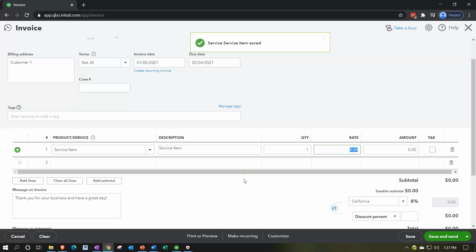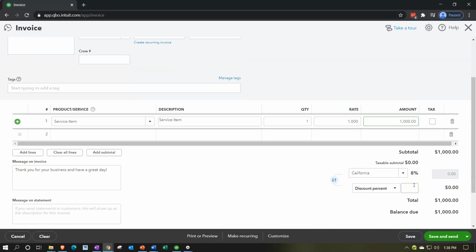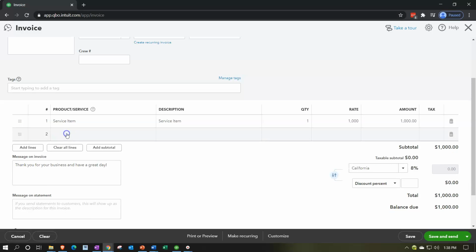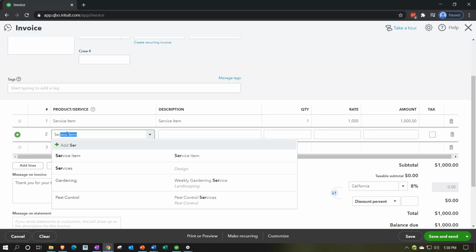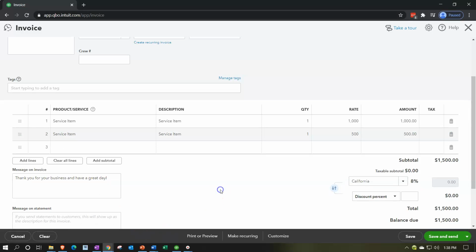And let's just make this $1,000 then. And so there we have it, $1,000 being charged for the service item. And then down below, we've got the add lines. If necessary, you can have multiple lines. So I might have another service item or some other item down below. So we can have a quite long invoice in that way, especially if you're in something like a construction company, where you're basically listing out a whole lot of things that are going to be included on the invoice. So if you need more lines, you can add more lines.